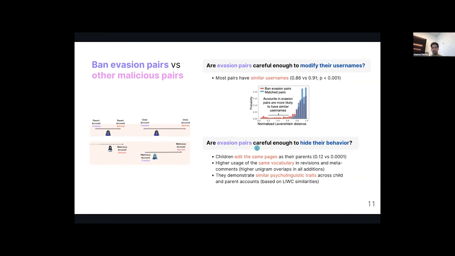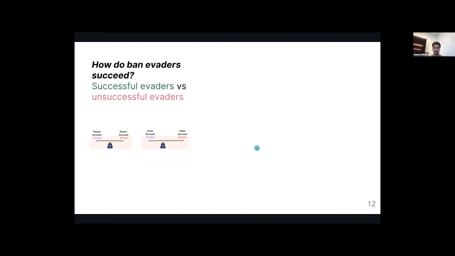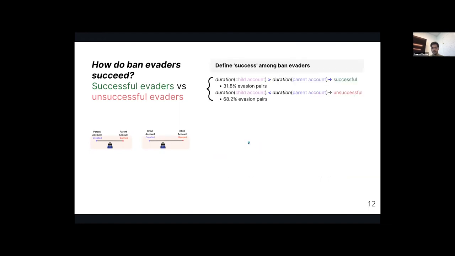But these inferences are based on average statistics. What about those evaders who succeed? How is it that they change their behavior and can remain hidden for a longer duration? To answer that question, first we need a metric of success. We define evasion pairs that have children that remain active for a longer duration than their parents to be successful, whereas pairs with child accounts that remain active for a shorter duration to be unsuccessful.